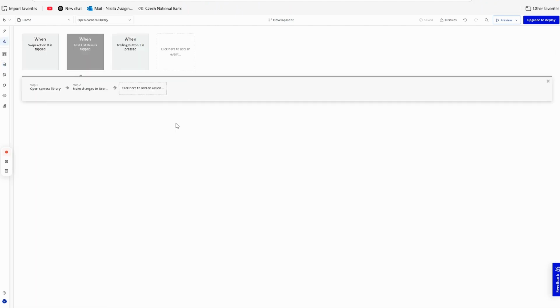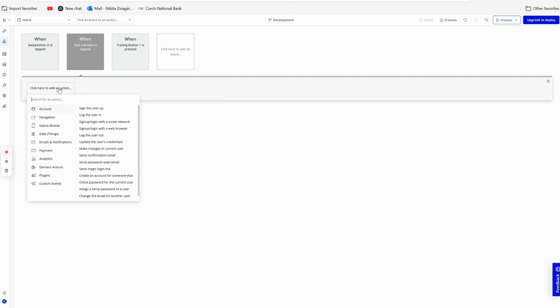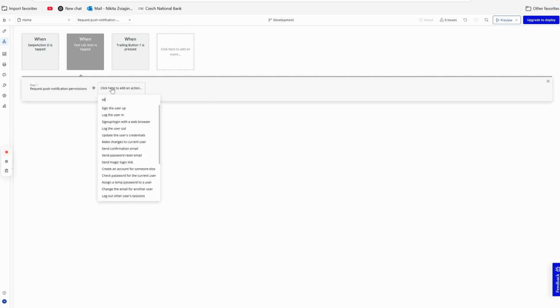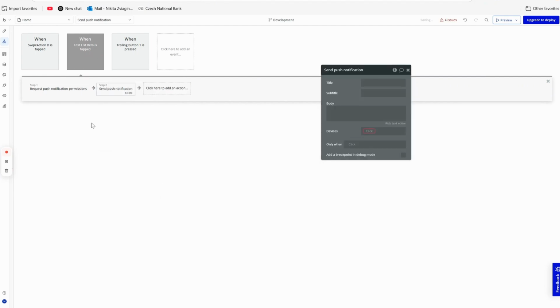As new native actions, Bubble has the send push notification action and request push notification permissions. Before sending push notifications, it's important that the user agrees to the permission to receive notifications. If the user didn't allow it in the settings, it would not be possible to send any push notification to the user. So if you want to send a push notification, first of all, you would send a request, and after that, send a push notification.